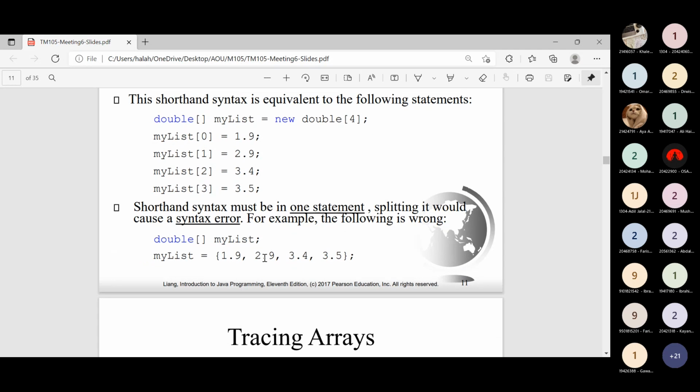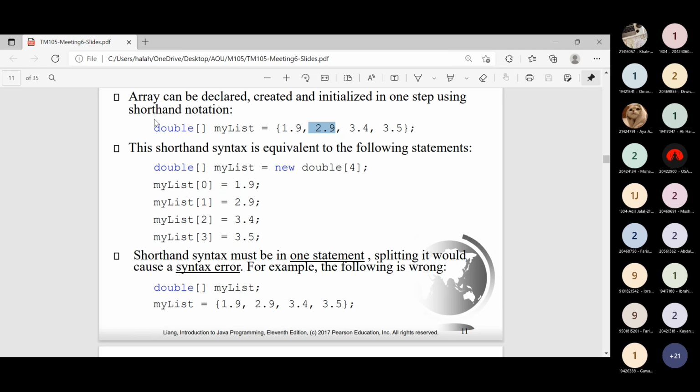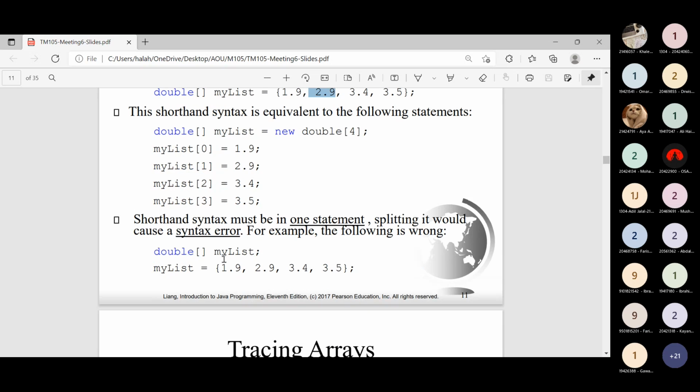You could also shorten the syntax into one statement, or split it. Splitting the shorthand would cause a syntax error. You need to declare the array this way, then assign the values by using indexes, or do it in one line like the first line here. But if you split the shorthand syntax, it will give you a syntax error, as you need to assign based on indexes. So either you write it in one line or store the values based on indexes.